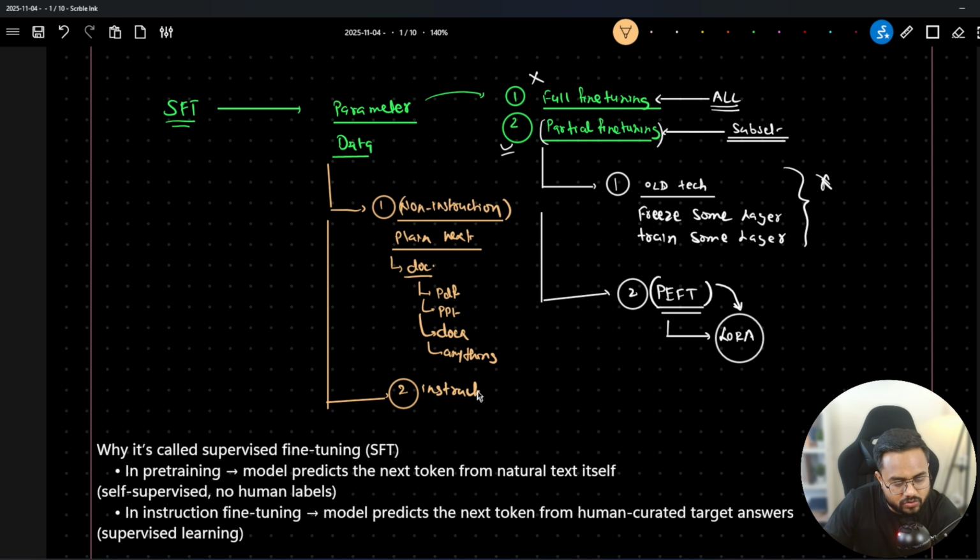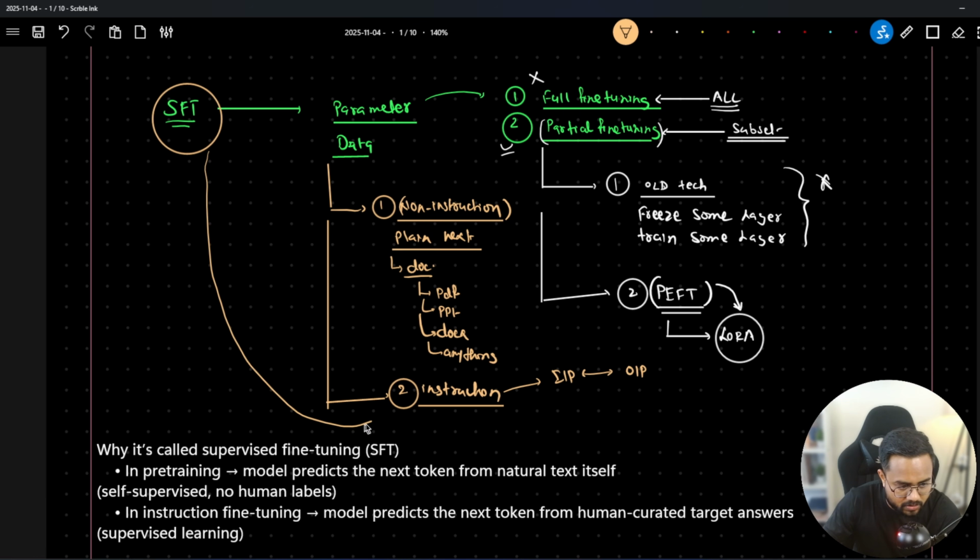In instruction data, how does it actually look? I will show you that. In instruction data, we will be having an input column as well as an output column. So guys, this specific term, supervised fine-tuning, is being used in the context of this instruction data, where we have an input and we have an output. If you think about machine learning, in supervised machine learning, what kind of data do we have? The data where we have an output column.